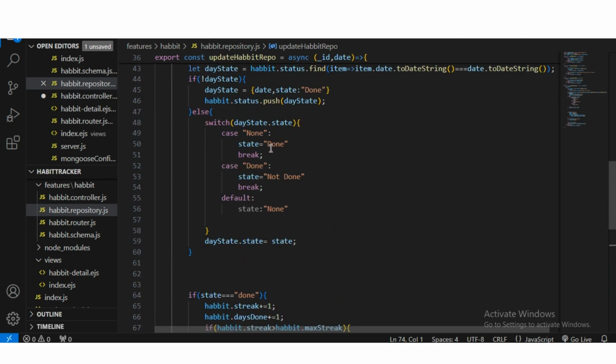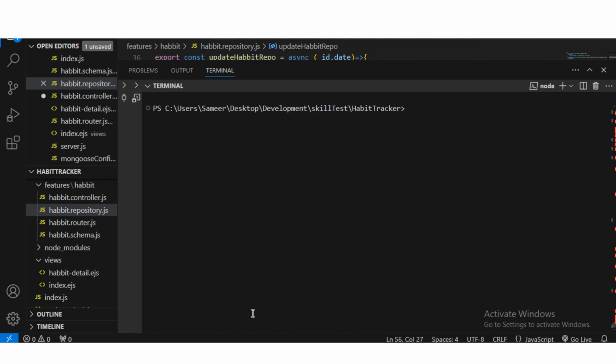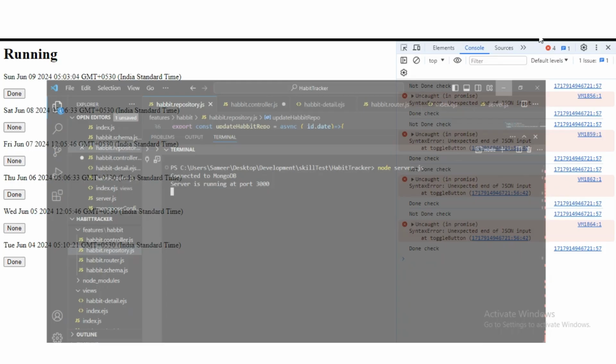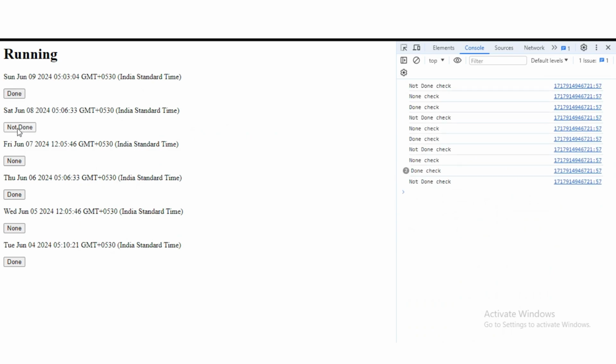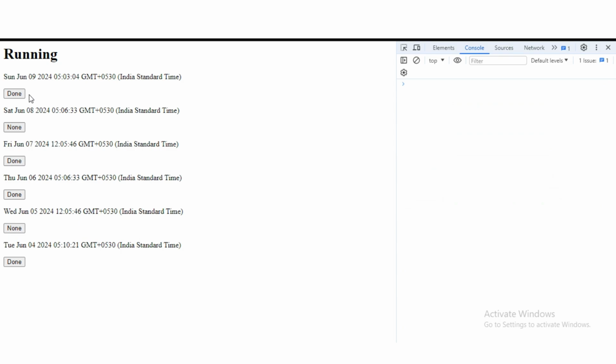Okay, what's happening by default? When it's none, it's done. When it's done, it's not done. And when it's not done, it's again none. Okay, sorry. So this is working fine. And even if we reload the page, this is changed in the DB. And there's a partial update that we wanted. So it's working fine now.